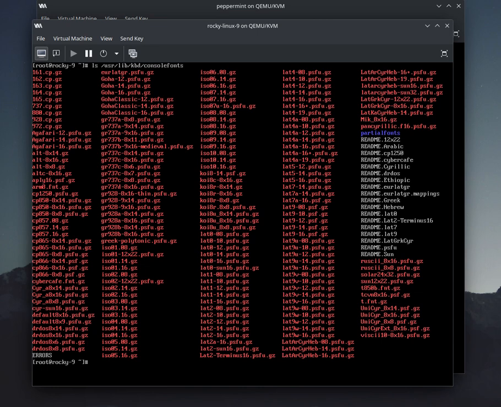So what I'm going to be using for mine is, let's see here, which one do I want to use? I'm trying to find a decent size one here. Let's just go with lat2-16. So it's going to be lat2-16.psfu.gz.